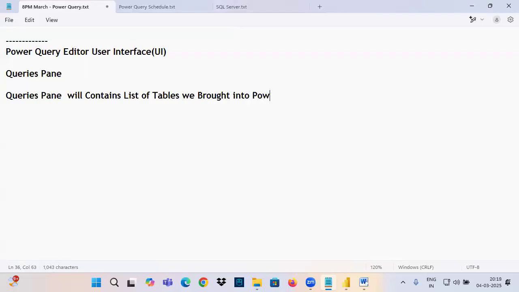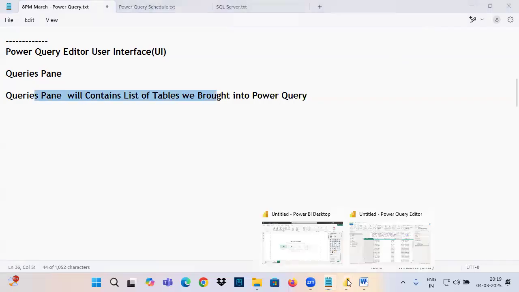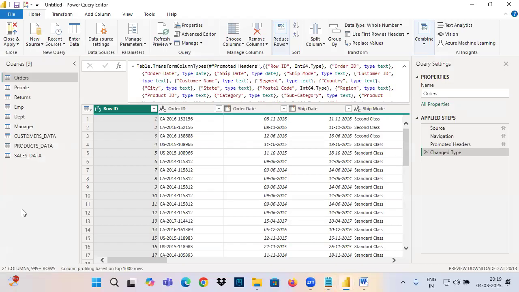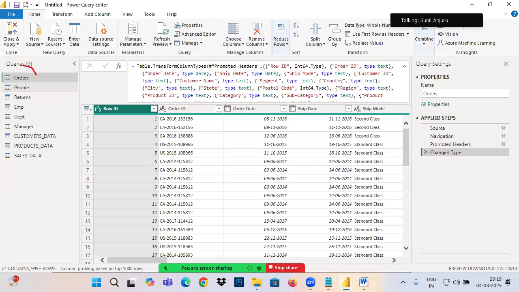Into where? Power Query. Can we also say the list of tables which we have extracted into Power Query? Yes, we can write it up. So whether we brought or extracted them, it is into Power Query. Once you have got the tables into Power Query, the second step is what?